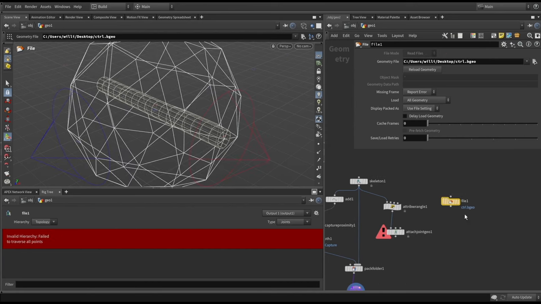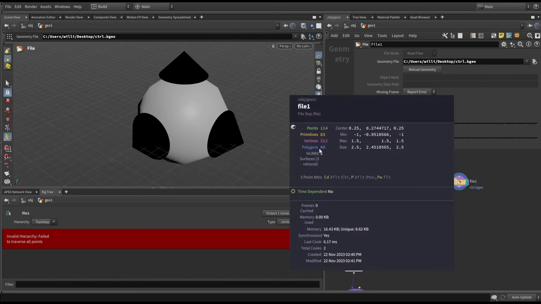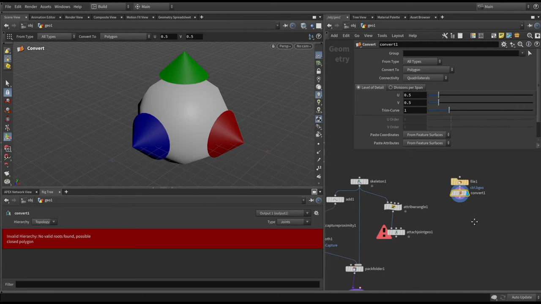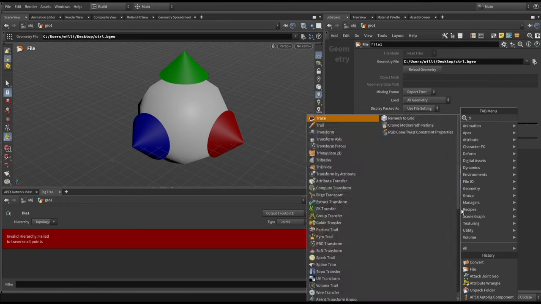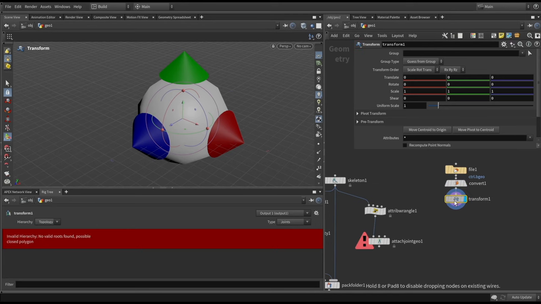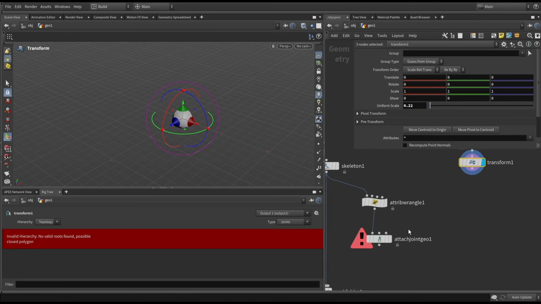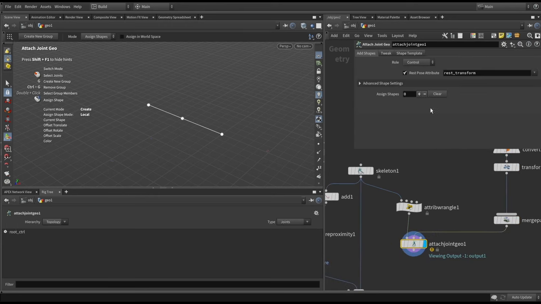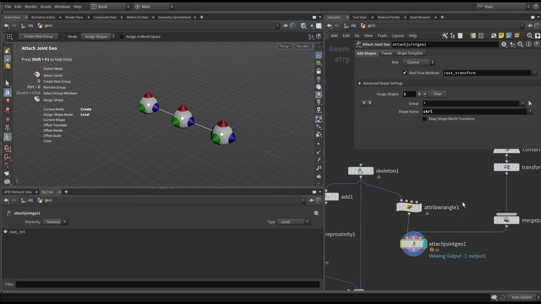So I'm just going to load my control geo in. And over here, you can see I've got a control shape, but I've got some NURBS in there as well. So I'm just going to have to convert that quickly so it'll work with APEX, because APEX doesn't like primitives, it wants polygon shapes for the viewer state. We'll transform that, and then make it a bit smaller, just as a default scale, it's a little bit large. And then I'm going to merge pack, name that control, and then add that into the shape library of the attached joint geo. And then I'm going to just assign those controls. So I've named it control there, so I'm going to say control.